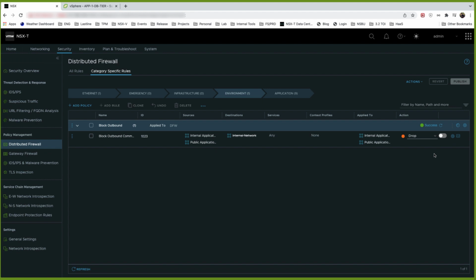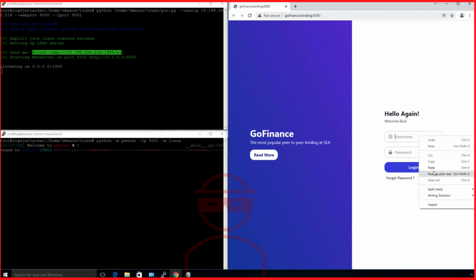You can of course also add exemptions such as allow communication with update servers or GitHub based on FQDN filtering. Let me enable this policy and try the exploit one more time. And as you can see, the exploit attempt fails again.